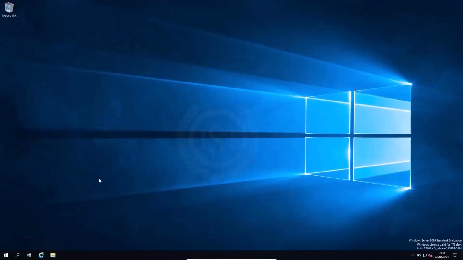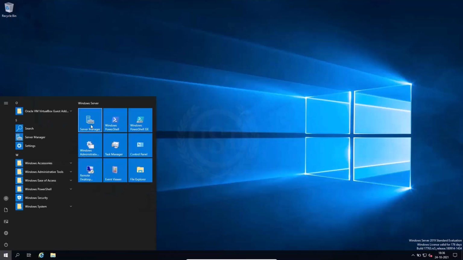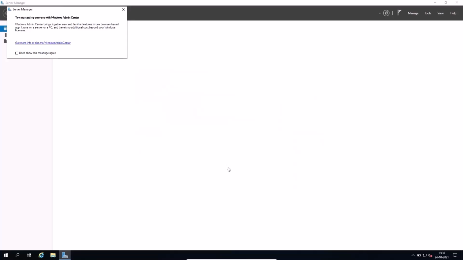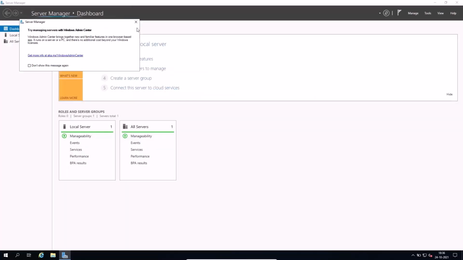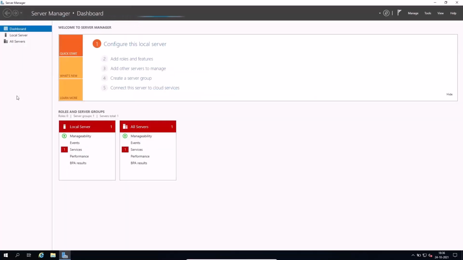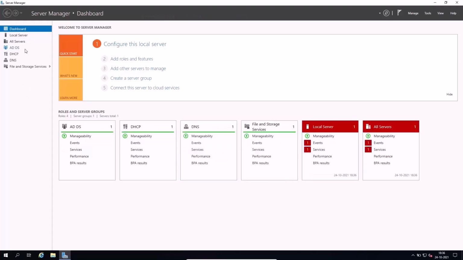Now you have to start the server manager. As for that, click on the start menu and click on the server manager thumbnail. So this is the server manager dashboard, and you should see the roles we have installed like ADDS, DHCP and DNS. Now we have to configure forward lookup zone and a reverse lookup zone. Okay, if you have not installed DNS role, please watch the earlier video.